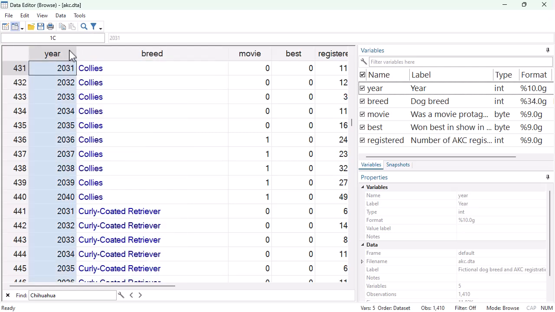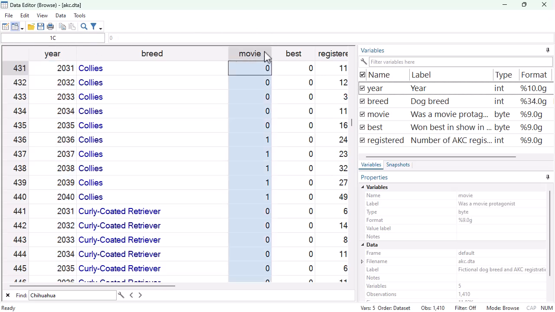For each of these dog breeds, the binary variable movie tells us whether a dog from that breed appeared as a protagonist in a movie at some point during the 10 years we observe. For the Collie, for example, we see there were no Collie movie stars until the year 2036, so the variable movie is equal to 0 in the years before that and equal to 1 starting in 2036. In other words, the Collie belongs to the cohort of dog breeds that first appear in movies in the year 2036.